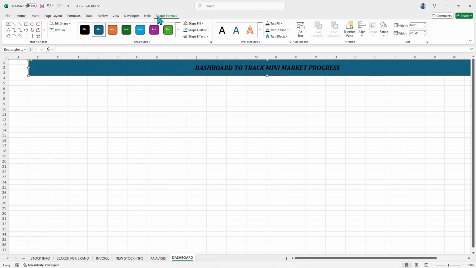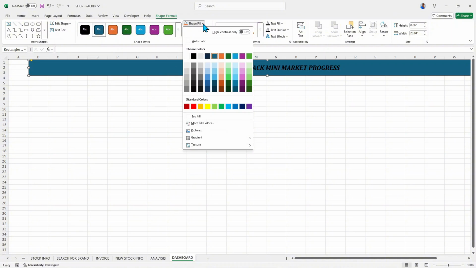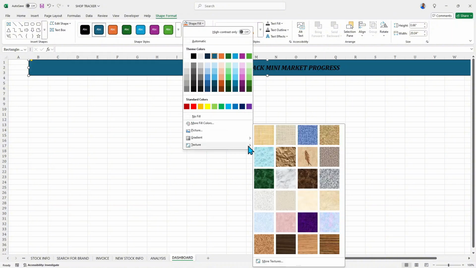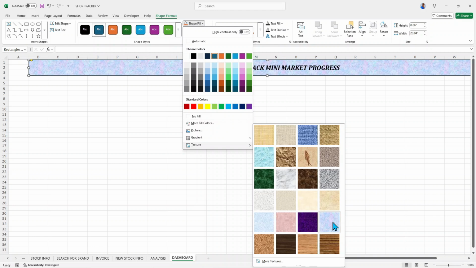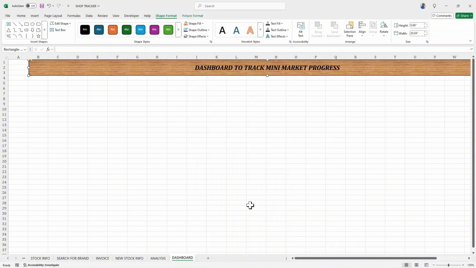Now with the shape, you can change the shape in any way you want. So instead of the shape fill, you can always go to texture and choose any texture of your choice. So let's say I like to make it more natural. You can always choose any of these of your choice. So let's select this one. So dashboard to track mini market progress.